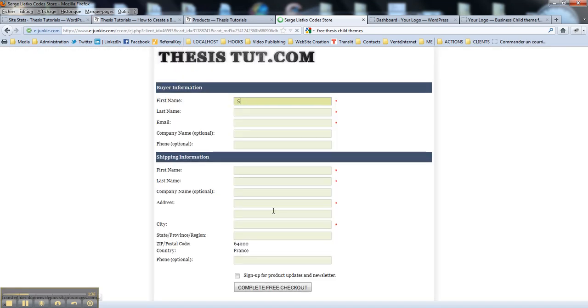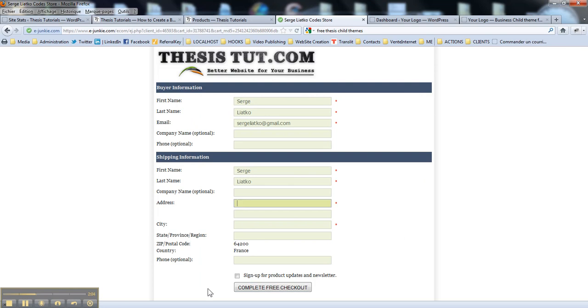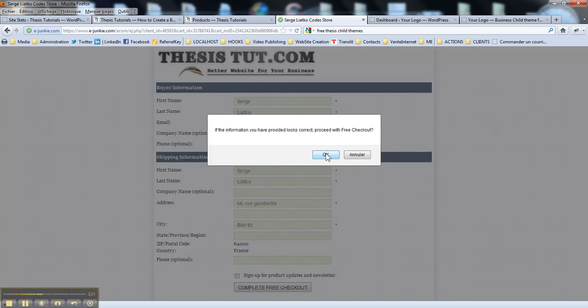Just enter your first name, last name, and email. If you're buying it for a company, you may enter your company name and phone number, and then you just complete free checkout. You need to enter the address as well. Okay, here you go. You may sign up for newsletter here and you complete the checkout.